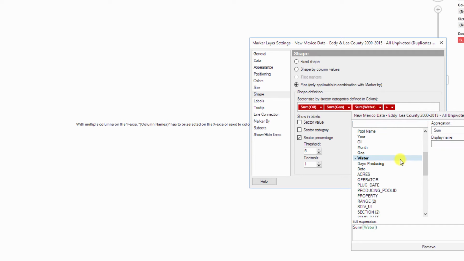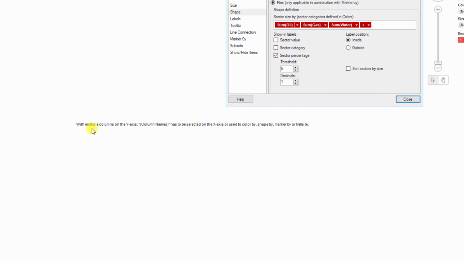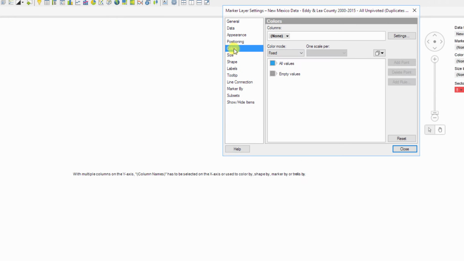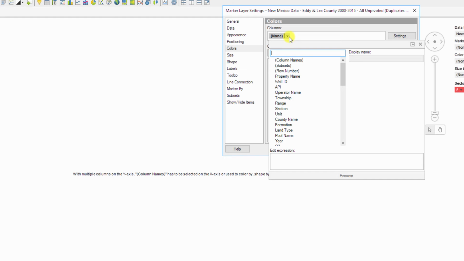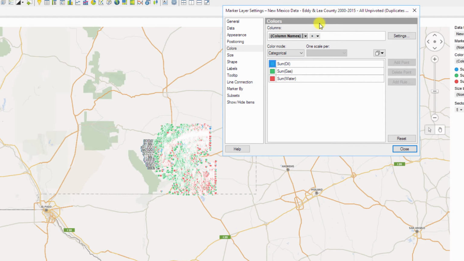So after you select two or more columns, we see that there's this error message that pops up that says with multiple columns on the y-axis, column names has to be selected on the x-axis or used to color by, shape by, marker by, or trellis by. So to clear this error, we just need to come up to the colors property, select column names from the available columns, and this is going to put each one of our columns that we selected in the shape by tab as different colors of the pie chart.